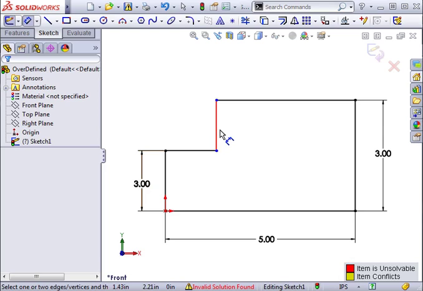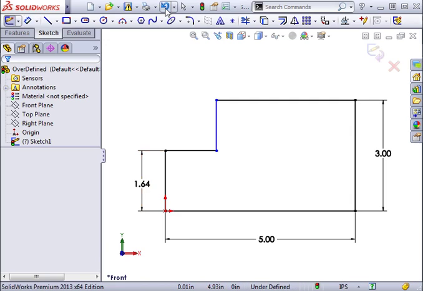Whenever you run across yellow sketches, or red ones, or any other sketch error for that matter, always remember that it was probably the very last thing you did that caused the problem. So the easiest way to get out of trouble is to use Undo.